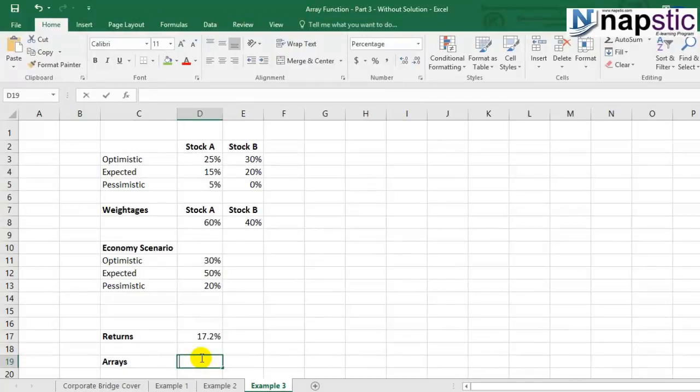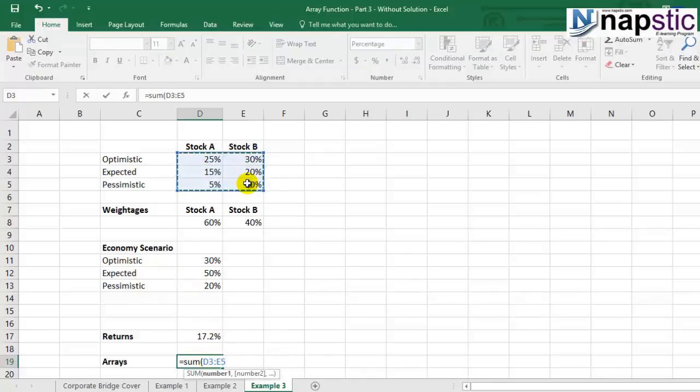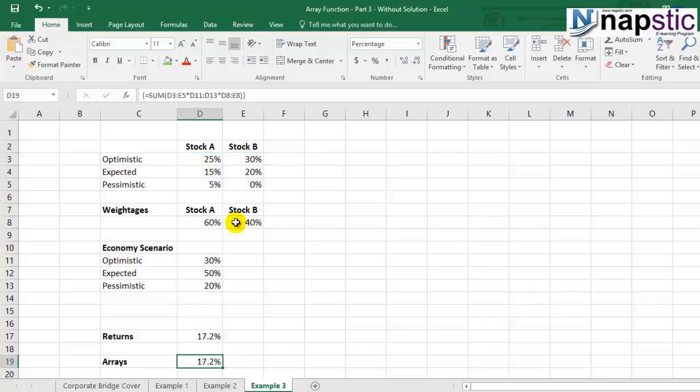It's going to be a simple formula, equal to sum, open the bracket, select all the optimistic, expected as well as pessimistic percentages of stock A and B into the economy scenario into the weightages. We're considering everything. We just close this bracket. What you need to do is not hit enter, but Control Shift Enter. As soon as you do that, we get exactly the same answer. So this is how you can use arrays in order to simplify your work using the Excel formulas.